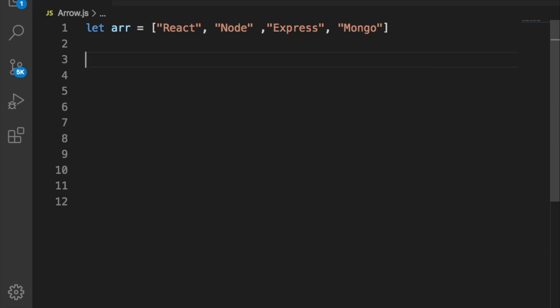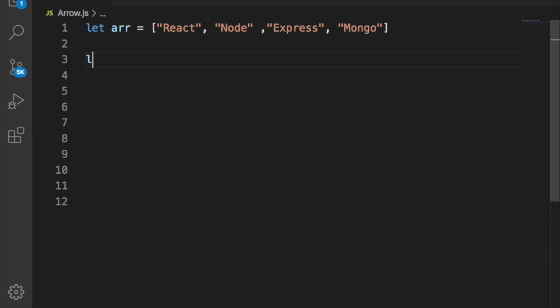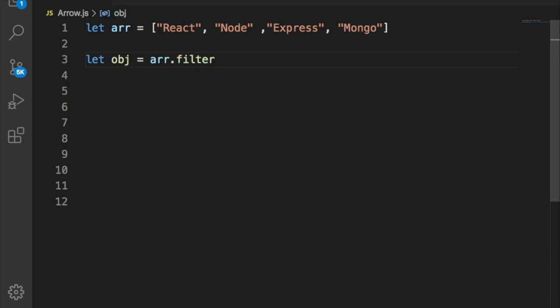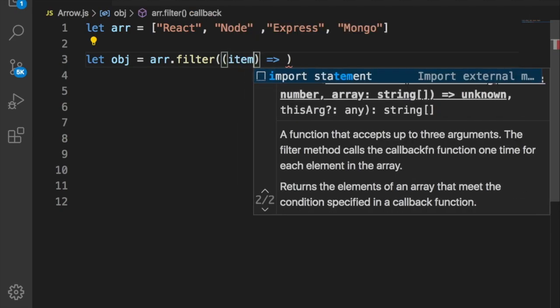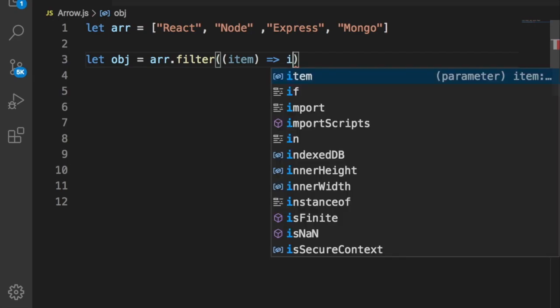Okay, so I'll write ARR. Let's give it a new object. New object would be equal to ARR dot filter, and I will apply this filter function. It would again contain an arrow function, and what my condition is, let's write item, because filter also iterates through all the values of this array. So I can apply a check on this item.